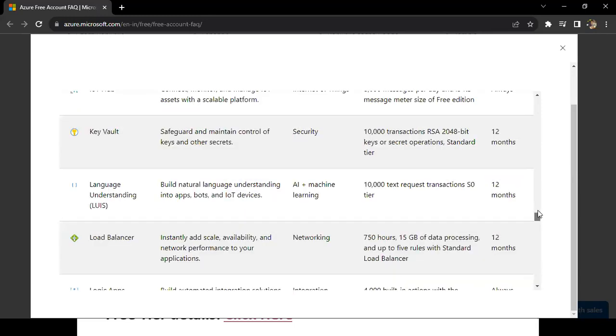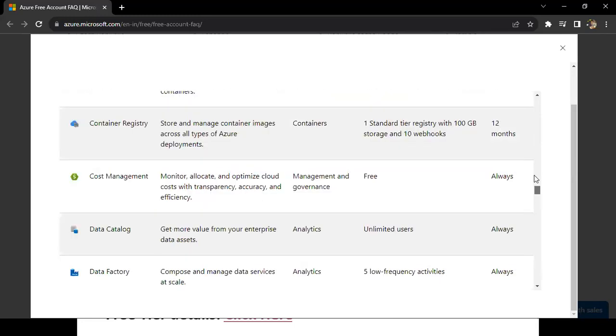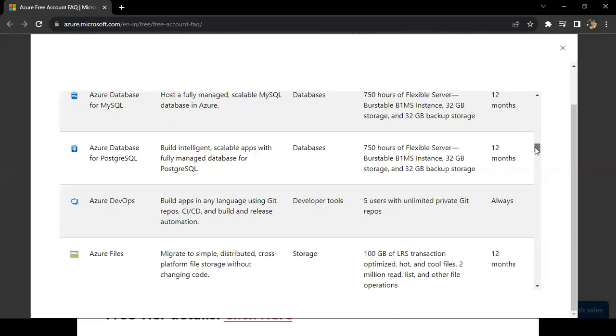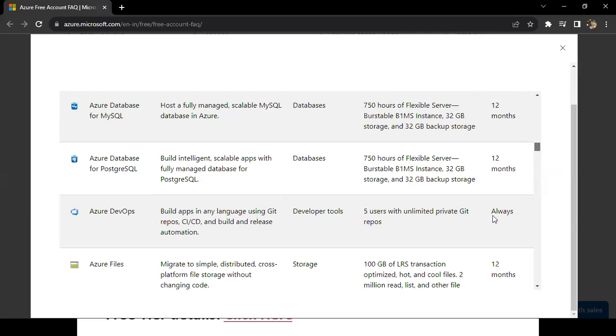If I talk about DevOps, we have the Azure DevOps service. Where is it? Here it is. Always free. 5 users with unlimited private Git repos we are getting. What about other options? We have pipelines, we have boards also. Boards are always free. Pipeline has some limitations. What is the limitation for pipeline? You will understand in the upcoming session when we discuss pipelines. At that time, I'm going to inform you.